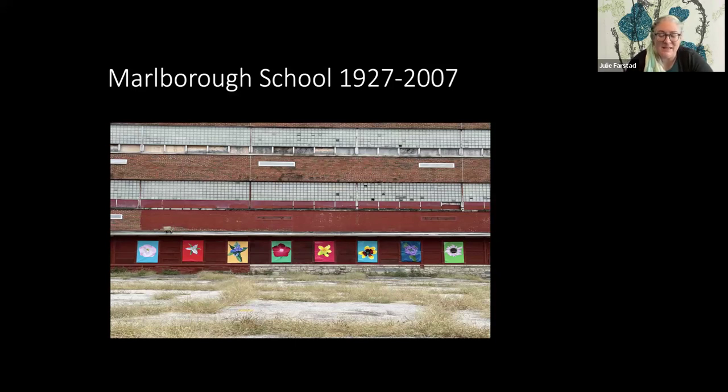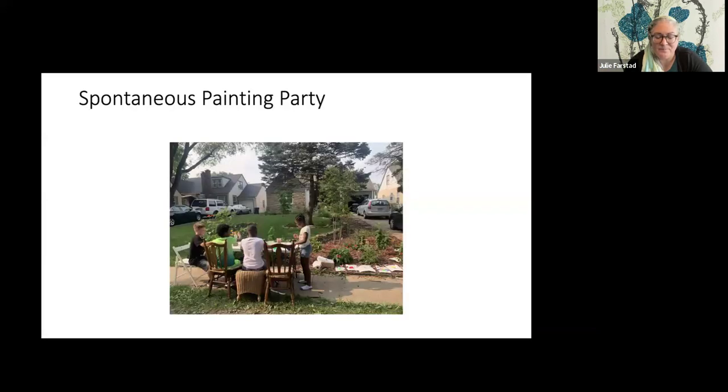And this is a piece that I did on the front of the old Marlboro School that is getting turned into a multi-use building in the neighborhood. And kids want to be involved, right? So I was thinking about how do I get the kids in the neighborhood? And there's a lot of children on my street.